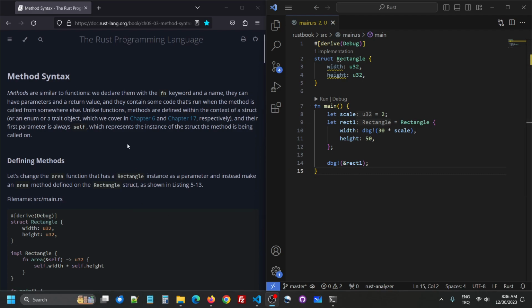This is Connor. So we are going to be learning about methods. Methods are similar to functions. We declare them with the fn keyword and a name. They can have parameters and a return value, and they contain some code that's run when the method is called from somewhere else. So they are functions.